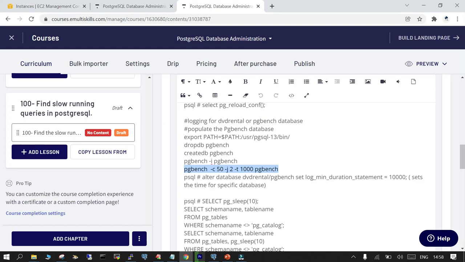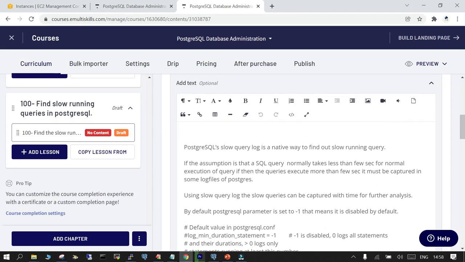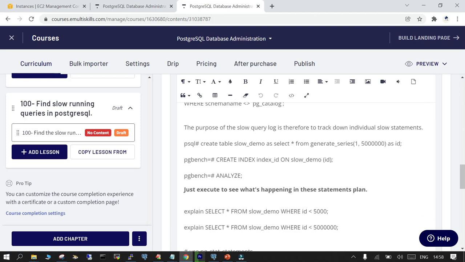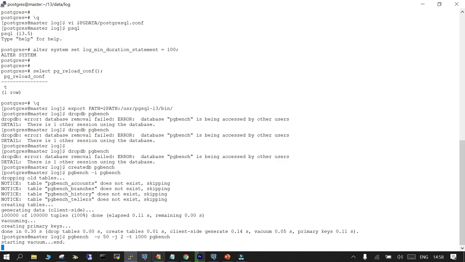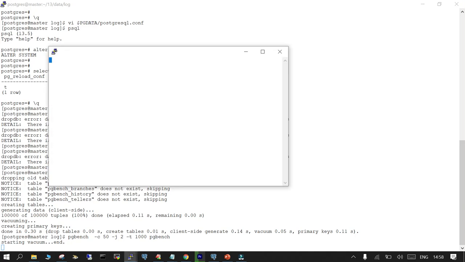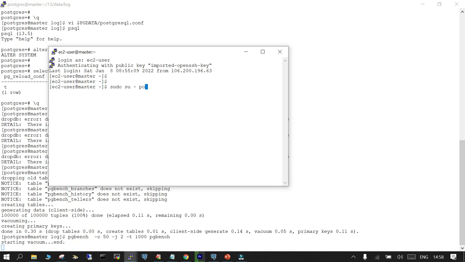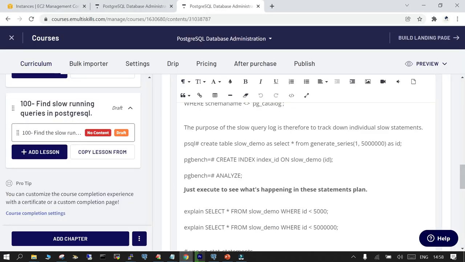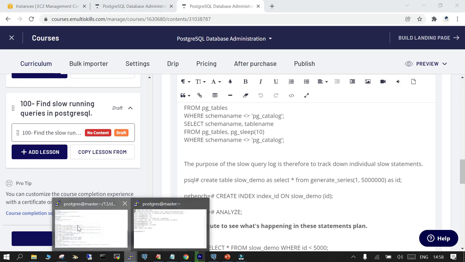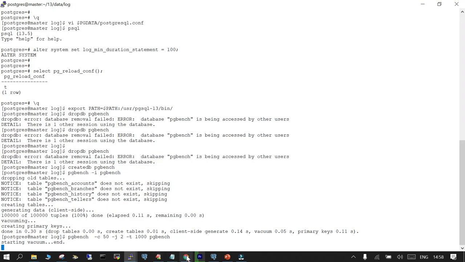In the meantime, what we can do is we can generate some random data in some particular table. So let me create a duplicate session. ec2-user. So I'll say sudo su - postgres, psql, and then what we will do is, okay, this is going to take a minute or so.